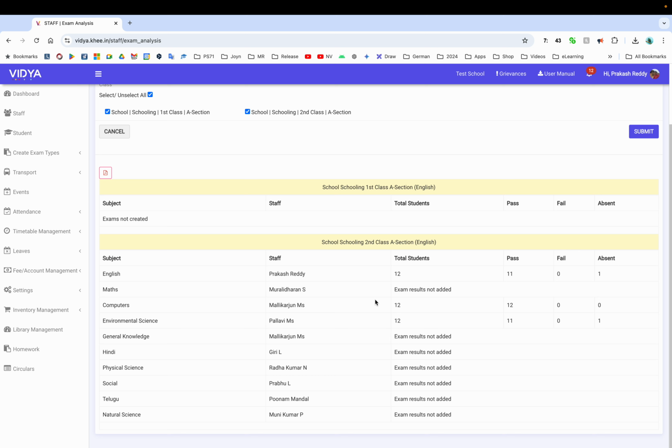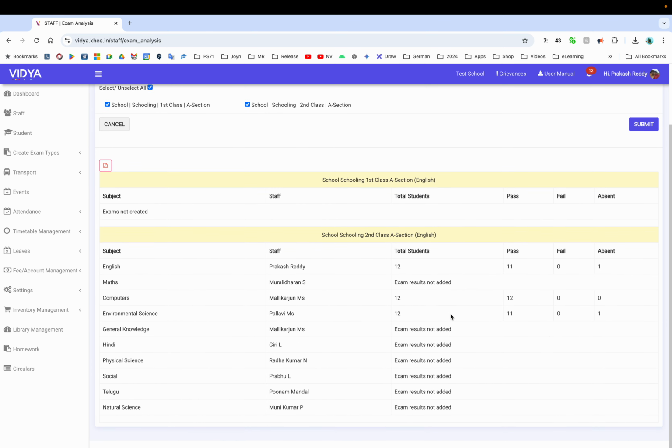So for one kid, for 2 subjects we made absent, right? That came here. And for the other subjects, whoever the exam results are not added, it will be shown here. So that means they can ask the teacher to add, or the admins can add. So this is how it can be shown. This is the complete analysis, it will be shown here.